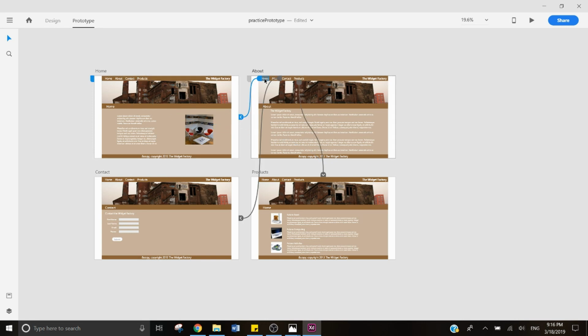As you can see on each page, the page itself is not linked because I can't link it to that same page in Adobe XD. So I've got all my pages linked. How do I preview it? To preview it, you just go up here and hit Desktop Preview.